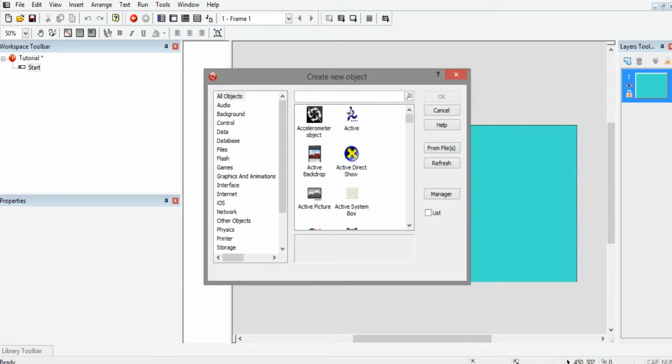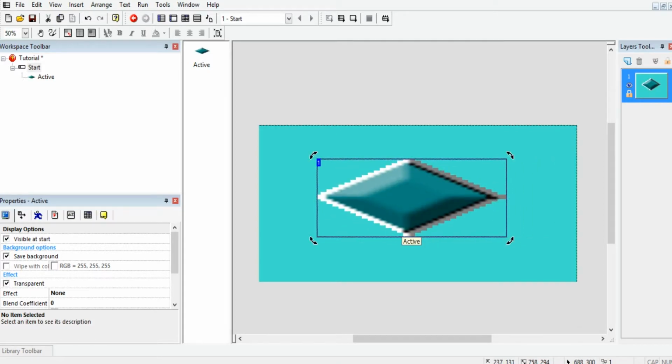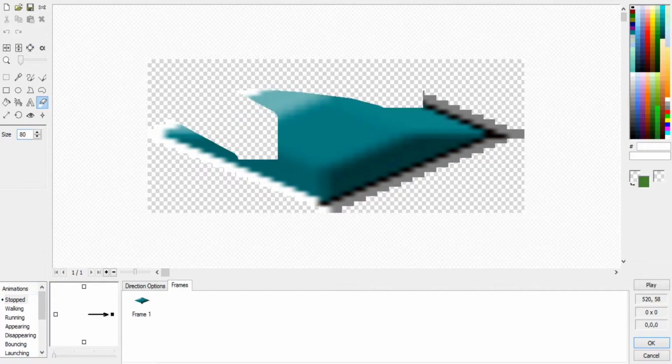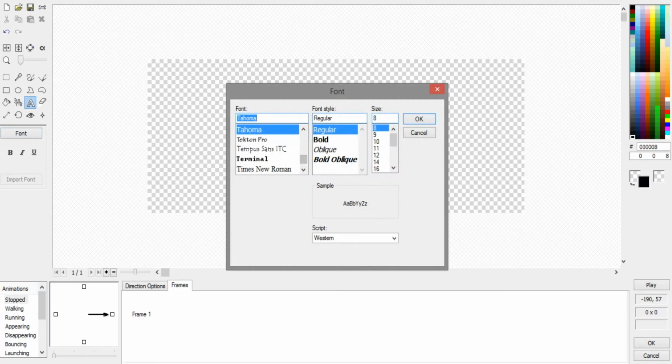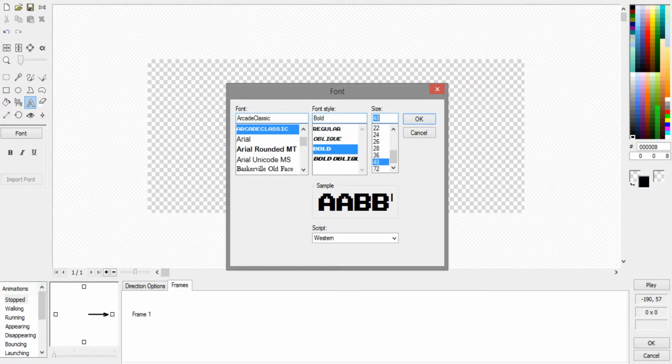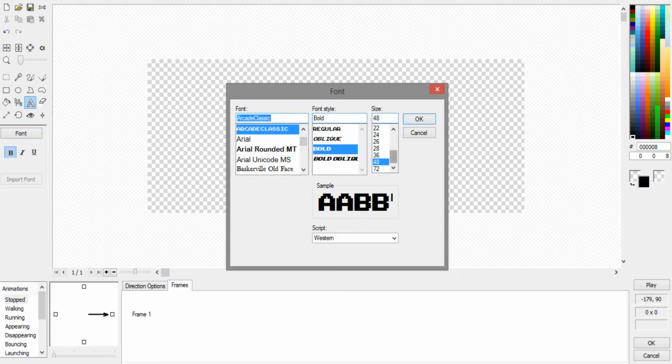And then what you want to do is bring in an active. Drag this out pretty large. Depends on how you want this. This is the start page. So what I'm going to do is get my eraser, set that size pretty big, and we have that all gone. So then I'm going to select what color I want my text to be and go to font. And I like to do Arcade Classic. That's the one I actually downloaded. You guys can get it. And I usually go size 48. So then, I guess we can do this bigger. So 72.